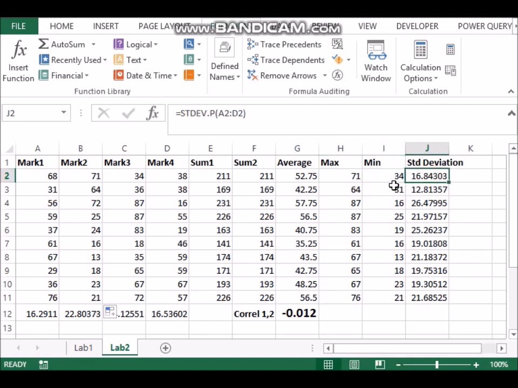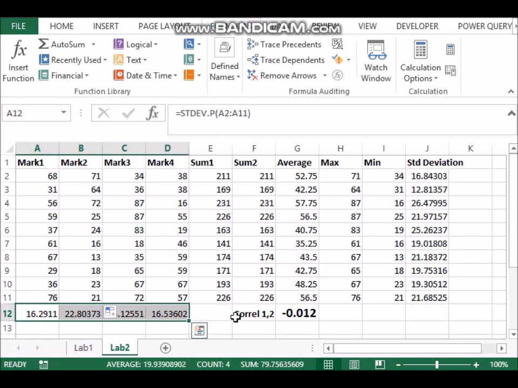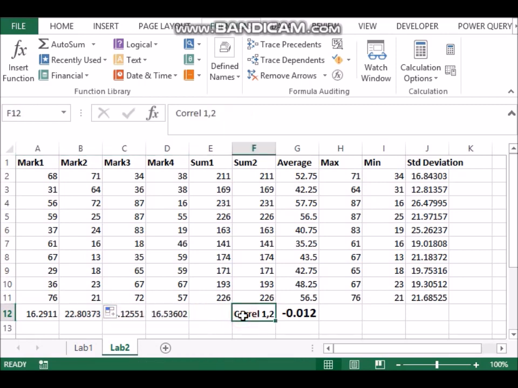Standard deviation, then we did standard deviation on the column, and the last thing we did was correlation. I expect you to try out the different combinations of getting 1. How do you get a value close to 0?